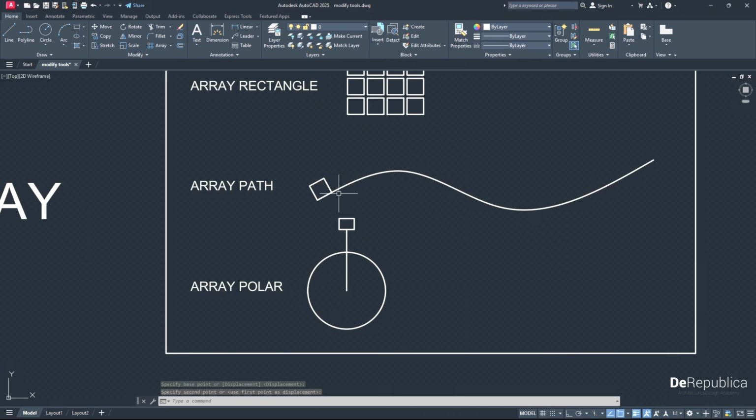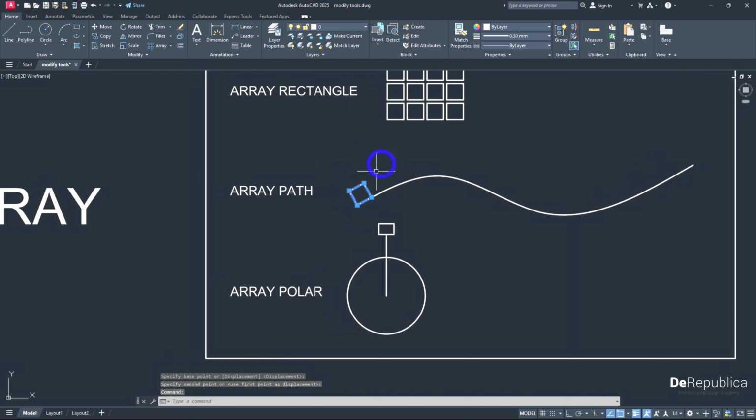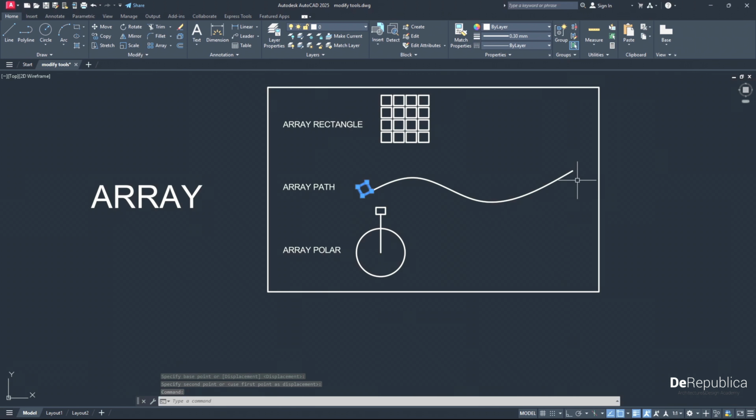Now, array path. Select the object which you want to be copied or repeated. Array path allows us to array an object along a shape. If you don't know how to create this curvy line, please go watch our first series of the beginner's course, where we are covering all the drawing commands of AutoCAD. Now, as we have selected our object, click this arrow here next to the array command and choose array path. Click on it. Now, as you see, AutoCAD tells us select path curve.